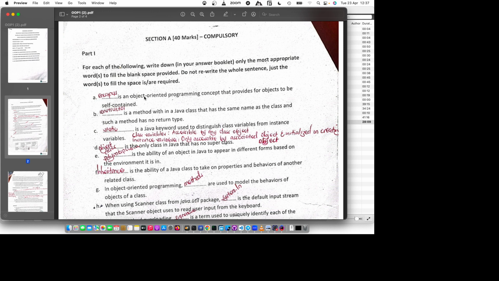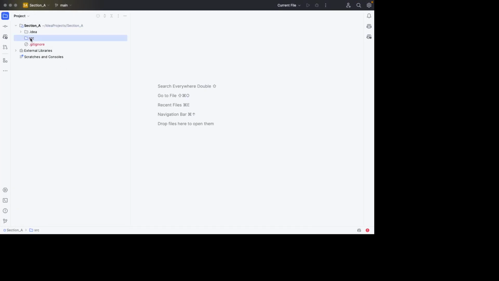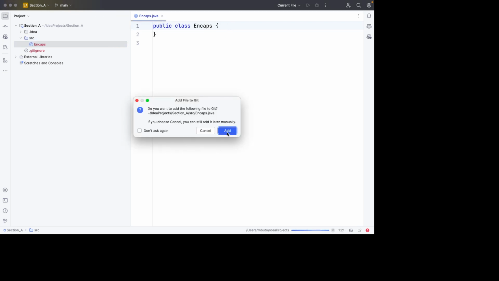A dash is an object-oriented programming concept that provides for objects to be self-contained. So self-containment in objects becomes encapsulation in object-oriented programming. Encapsulation is an object-oriented programming concept that provides for objects to be self-contained. So to quickly demonstrate encapsulation, we are going to have a class called encaps.